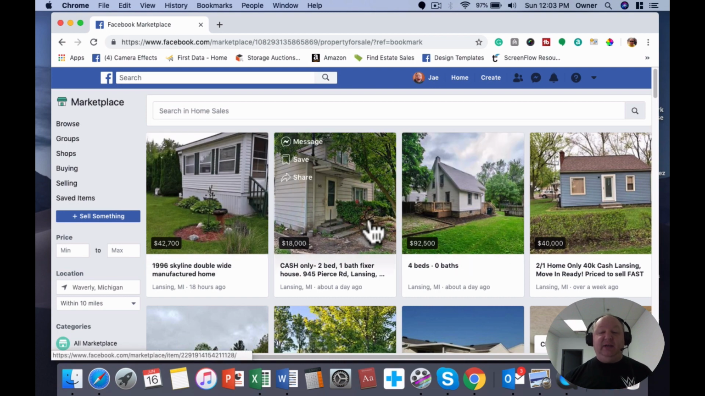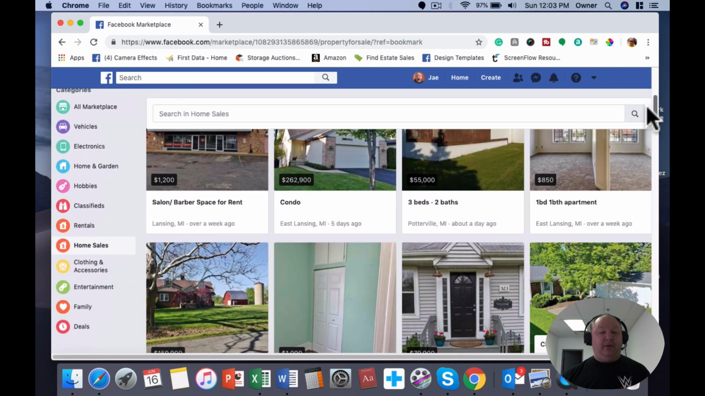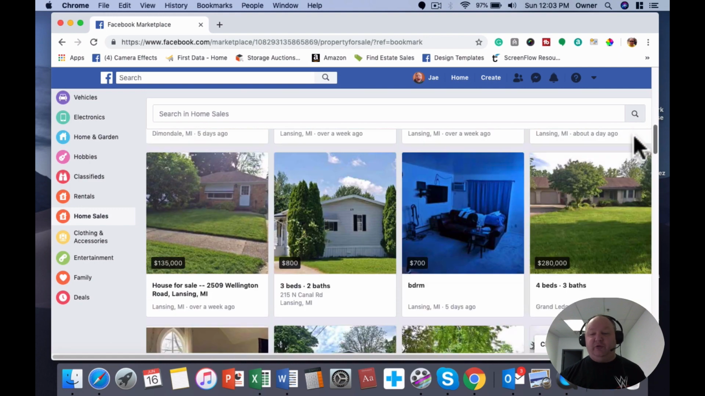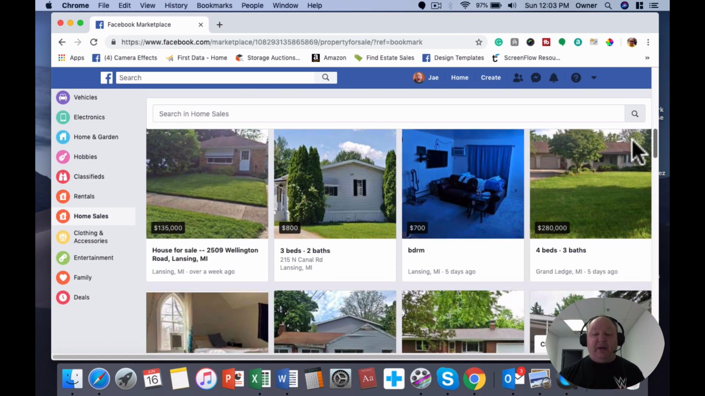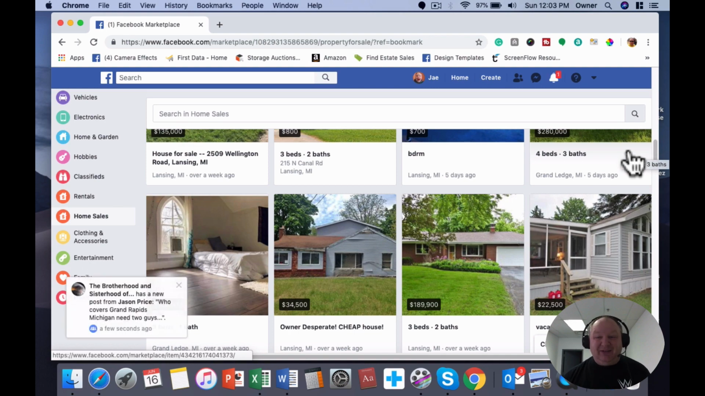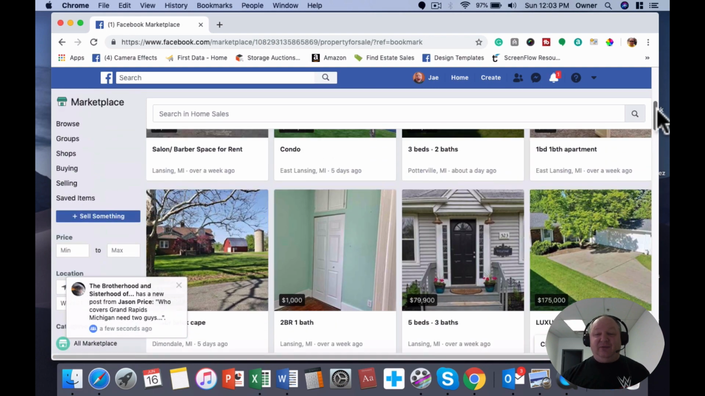Now what you're seeing here is a bunch of homes that are for sale, right? Some of them are apartments, some of them are storefronts, some of them are 3-bedroom homes, 2-bedroom apartments, 3-bedroom, 4-bedroom homes. As you can see, there's a lot of different homes here for sale. But guess what, guys? There's nothing that says you can't promote your moving business right here in Facebook Marketplace.